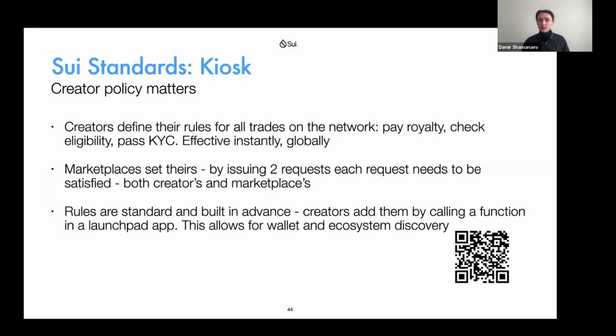We have two standards that utilize this pattern. The first one is Kiosk, which was created for NFT creators and for commerce as a more general term. On Sui, creators can define their rules in the policy for their assets. So for example, they say, hey, I want everyone to pay royalty, and there are flexible ways of defining a policy. A royalty could be a fixed fee, or a percentage-based fee. They could also say that all of the buyers of their NFTs need to pass KYC, and they can change this policy in one moment, effective instantly and globally.